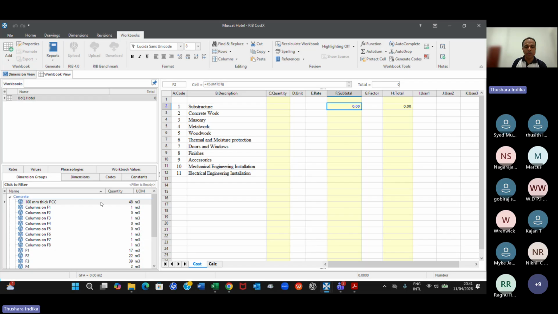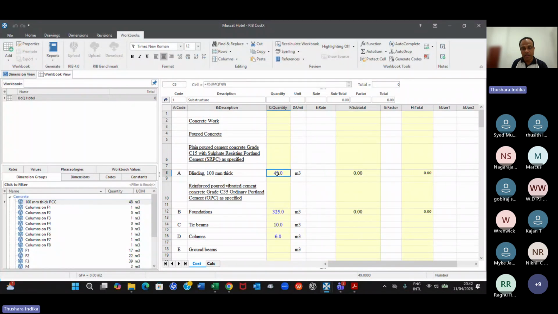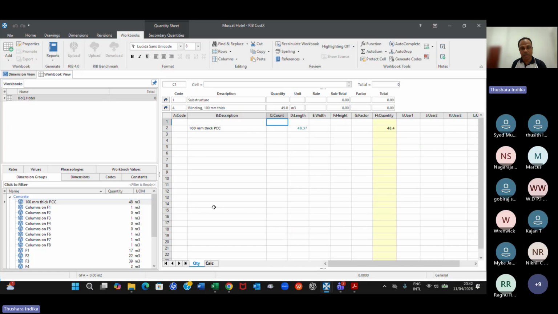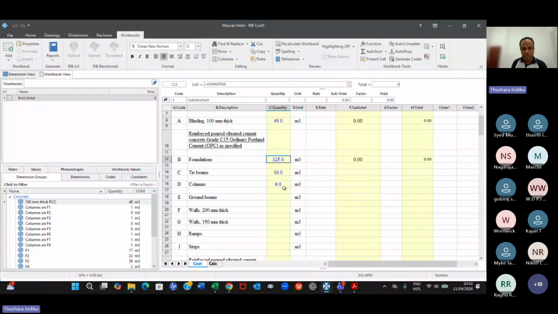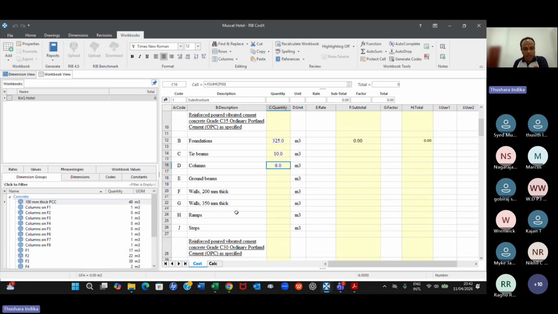So it is visually linked, unlike in AutoCAD or any other measurement, because unless you do a kind of physical linking through Excel, normally it doesn't link. But with this one, when you drag and drop, a link has already been created. So that is very important for you to understand. So we did the foundation, tie beams, and columns. Everyone was on par with that. Now we will continue with other stuff.